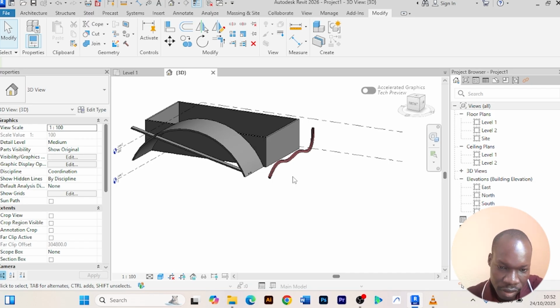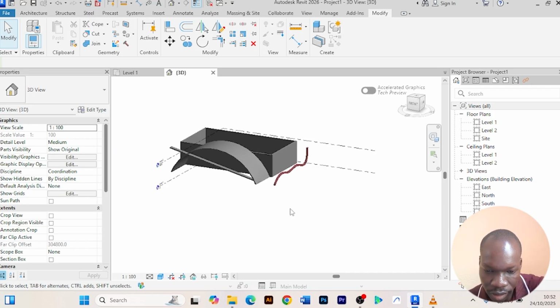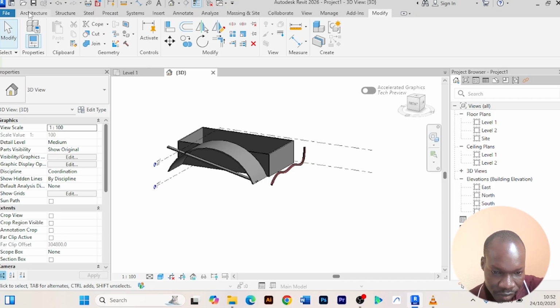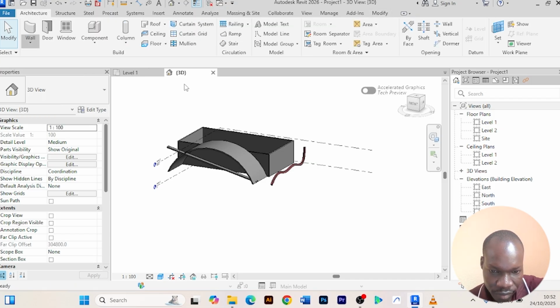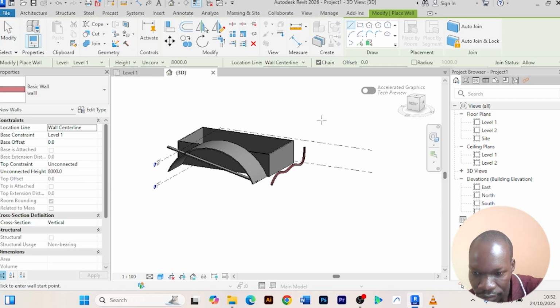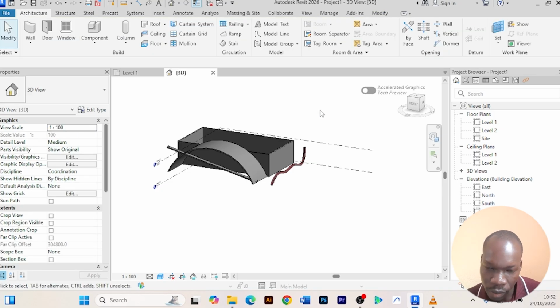Actually, Revit makes life really simple. Revit makes life simple for you. So I really guess that should be the basic thing I wanted to show you. That's how you can draw these shapeless walls in Revit, free form.